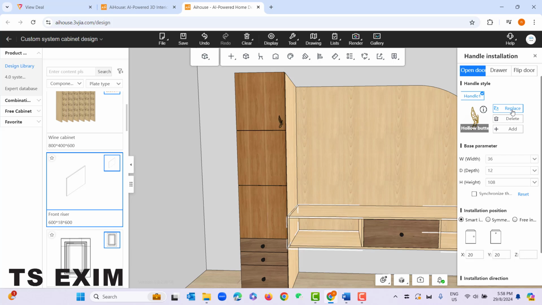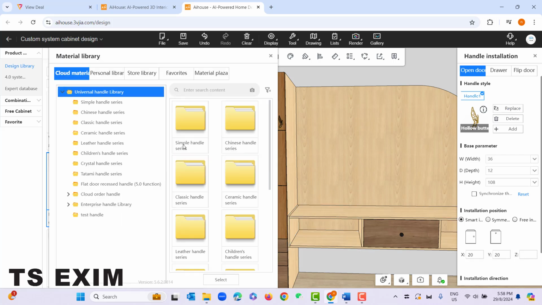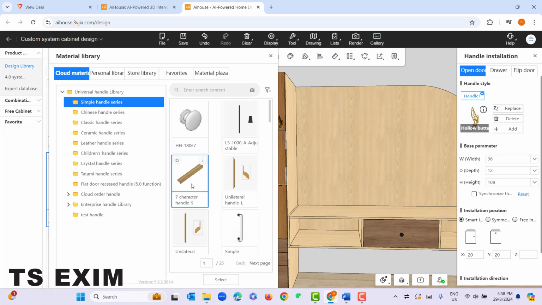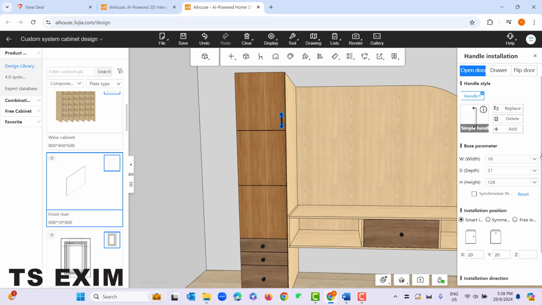Then here you can replace the model. If you don't like this model, you can click replace, change to another model. Let's say this one. Then you can also resize it. You can change the width, you can change the thickness, you can increase the height.